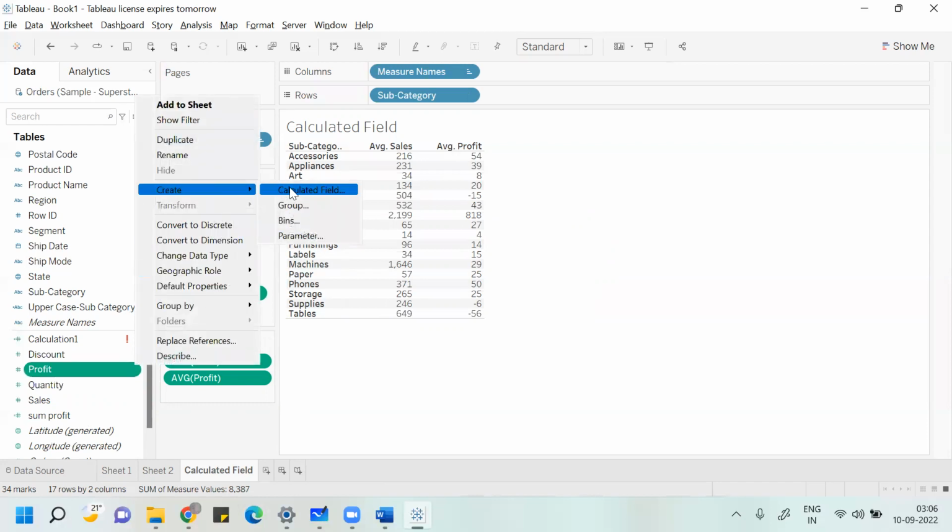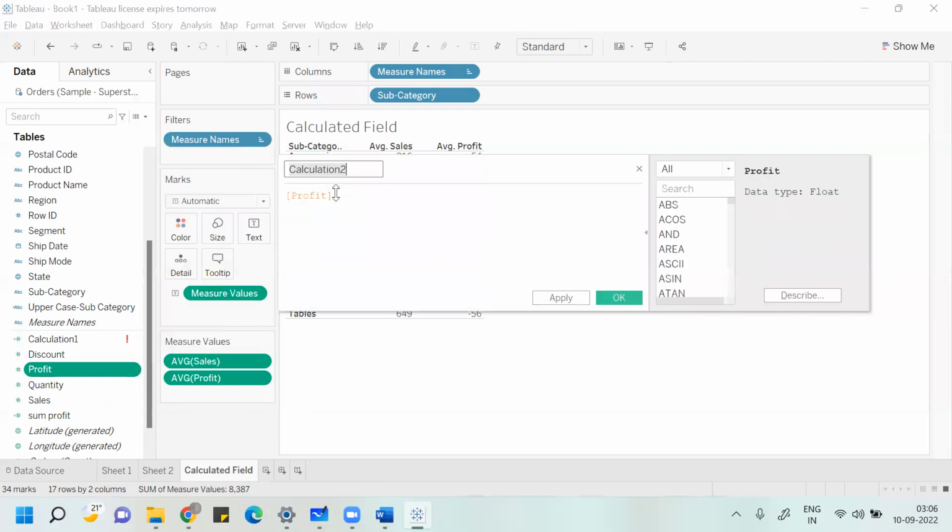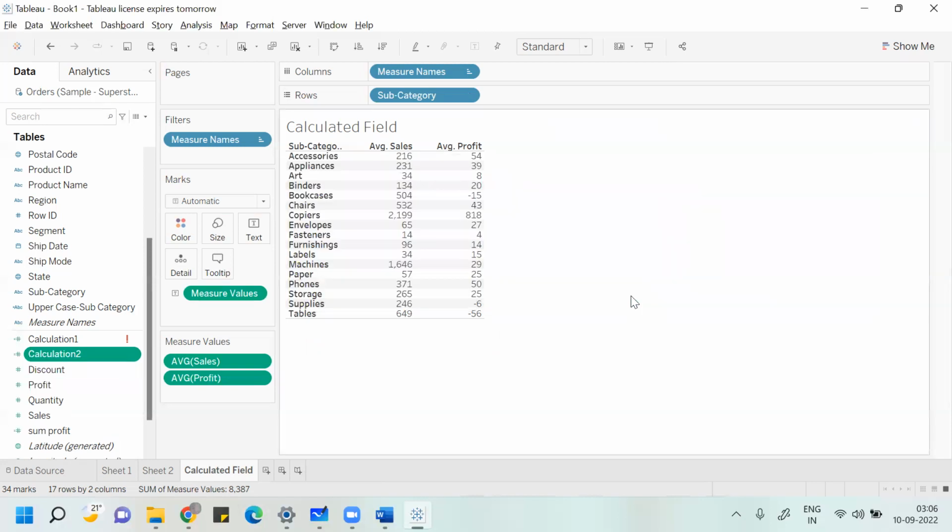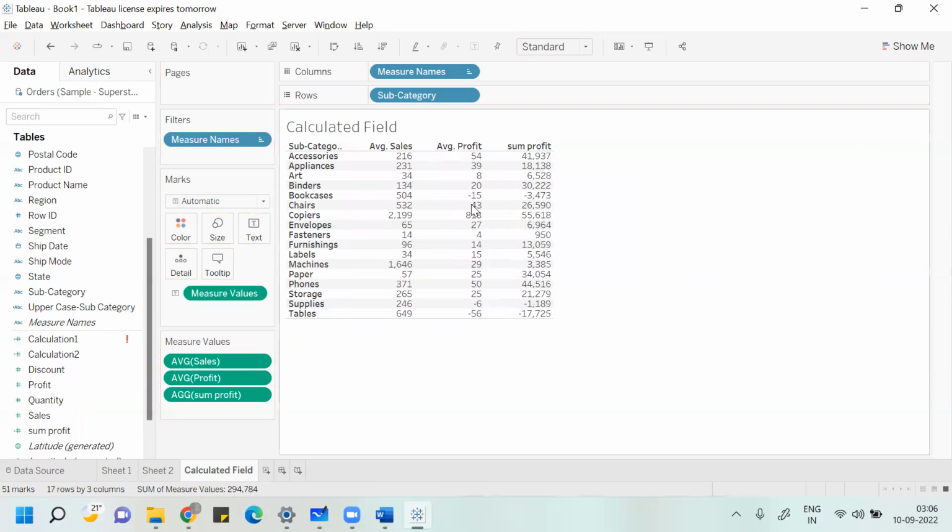So go here, create, click on calculated field. I can write here sum on profit. Now come here. So just need to select and your work is done. Clear, everyone? So you got very easily the average sales, you got average profit, you got sum of the profit. Anyone, any doubt?